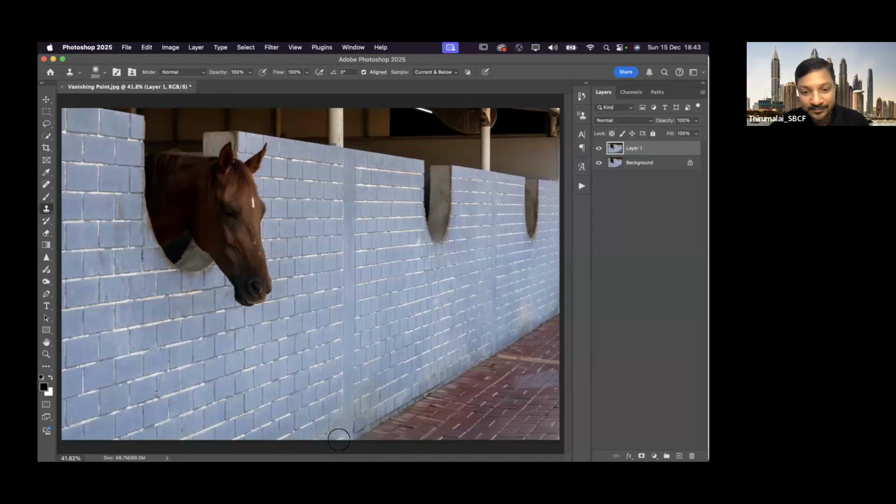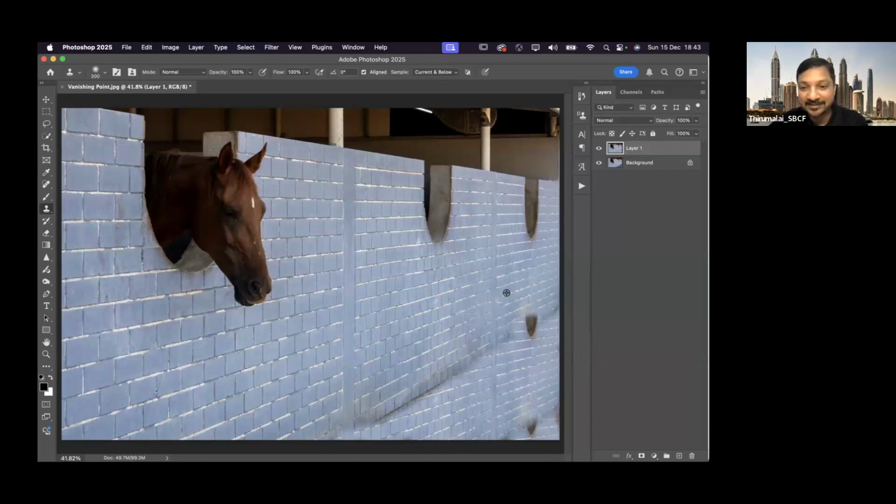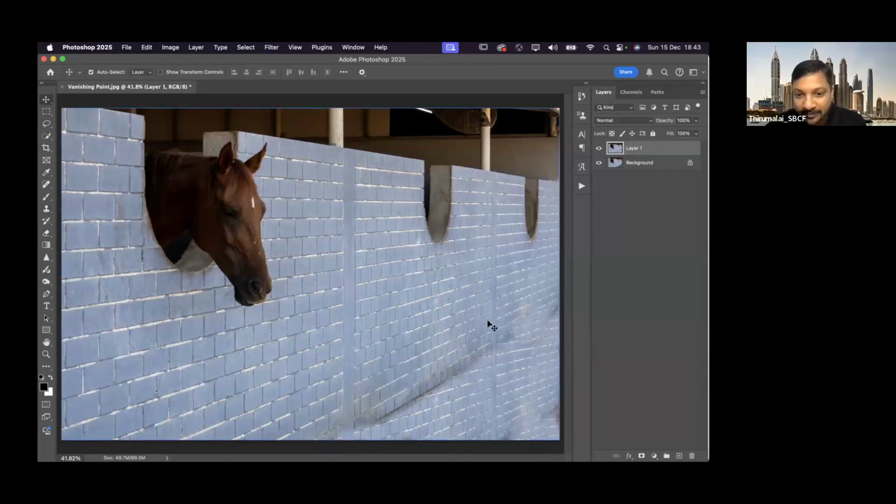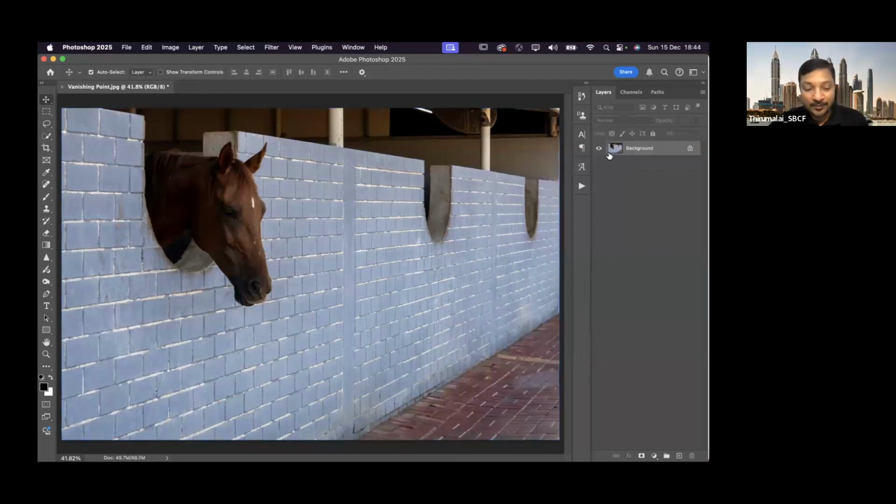If I try to use clone stamp, what you see is, again, what you created still doesn't look like the proper brick, isn't it? The alignment is wrong. You will see that the bricks here are going in a beautiful diagonal fashion. Here it became almost horizontal. So it's not matching. So what has to be done? We have to use a different filter. Photoshop has a different filter for it.